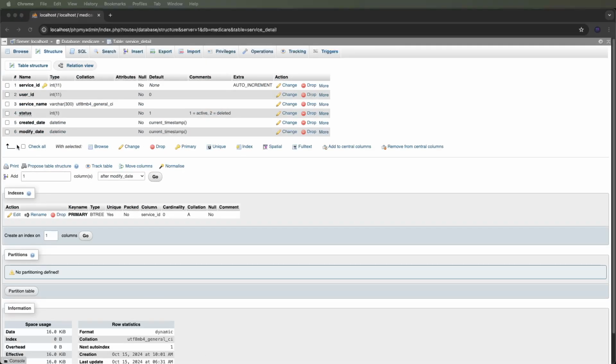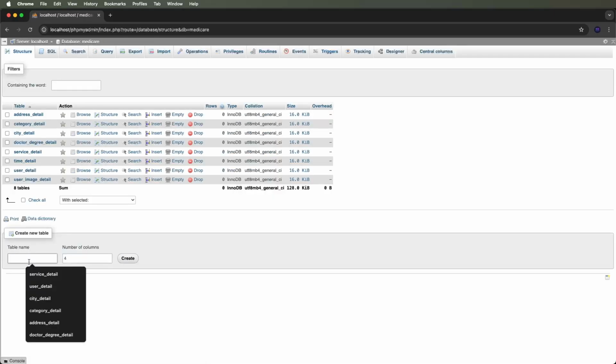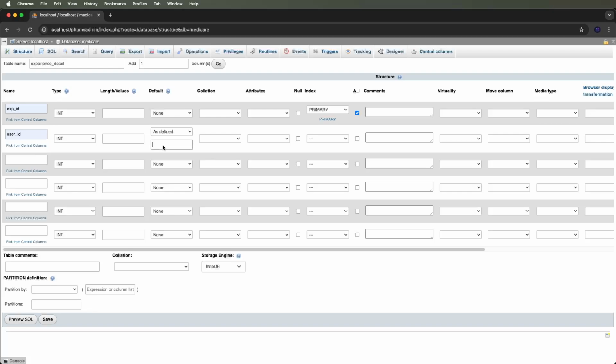Then we need an experience details table, also to show the experience inside the doctor profile. Then create another table structure, experience details, and we need 6 columns again. Create it. Now set the experience ID, auto increment with primary key. Set the user ID, by default 0. Then set the info for the experience.